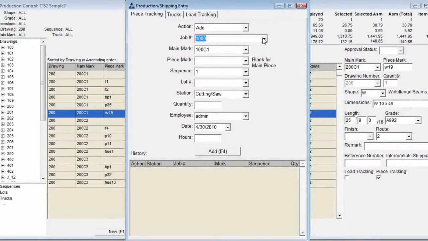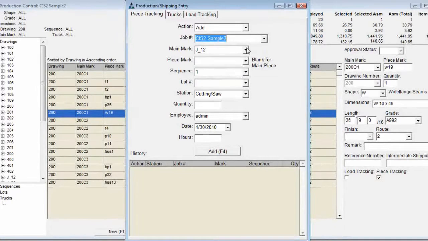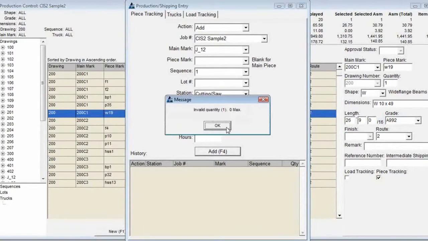In this window, you have the option to enter piece tracking information for all active jobs in FabSuite. These jobs appear in the job number pull-down list. We'll select our CIS2 Sample 2 job. All main marks will appear in the Main Mark drop-down list. Let's select Main Mark J12. Choose the Cutting station and enter a quantity of 1.